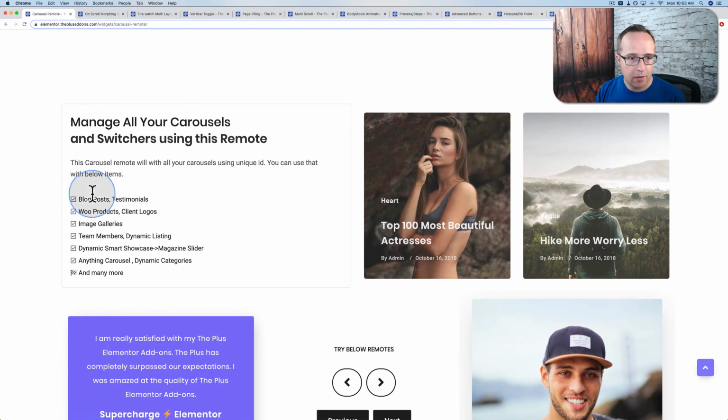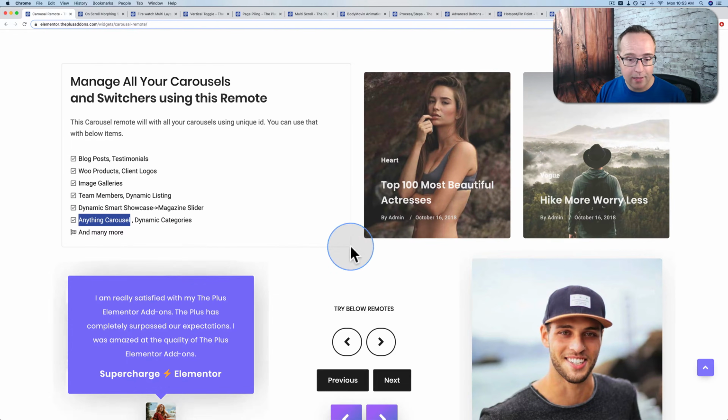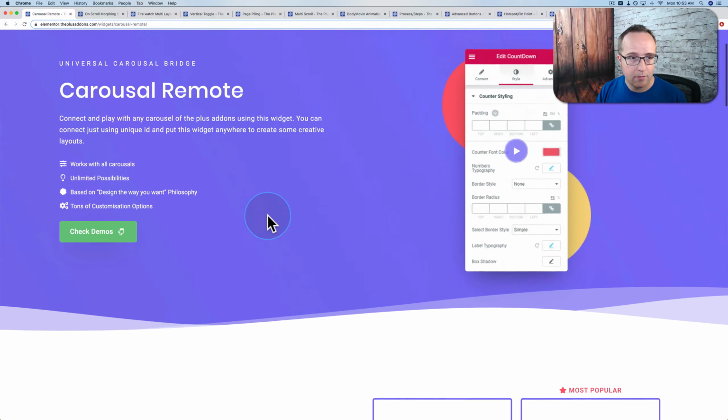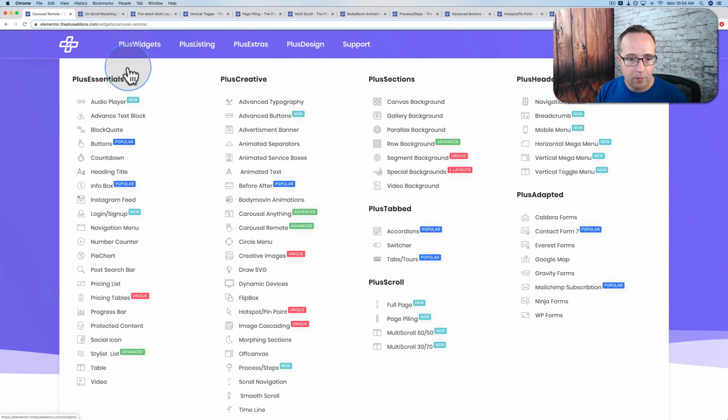Here it lists all the things you can carousel with this Carousel Remote: blog posts, testimonials, Woo products, lots of things. Even anything carousel, which basically means you can remote carousel anything because you can carousel anything. So if you like these remotes, you can do it with anything on your website, which is pretty awesome.